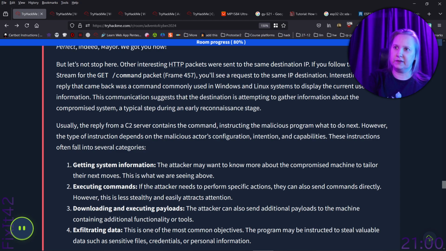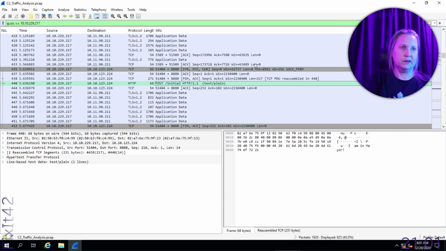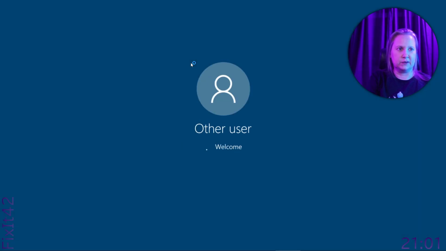You'll see a request as in IP destination. Interestingly, the reply that came back was a command commonly known in Windows to get the user's information. Yes, I read to here. Usually, the reply from the C2 server contains the command instructing the malicious program. Right, we didn't actually look at this. So, let's scroll down.